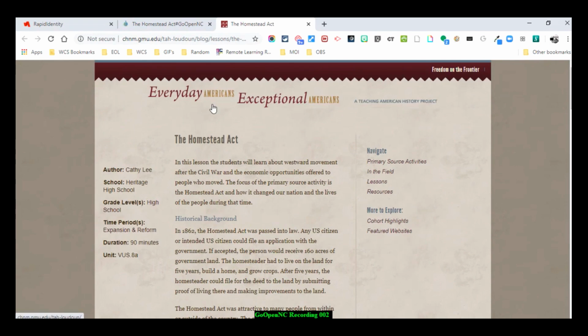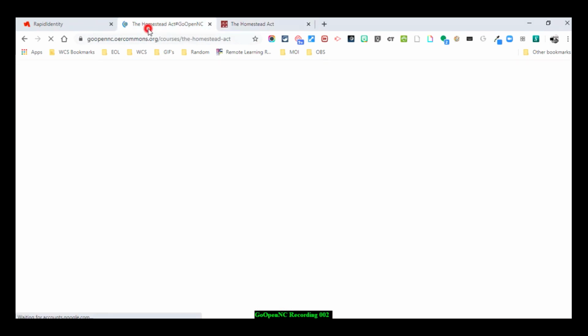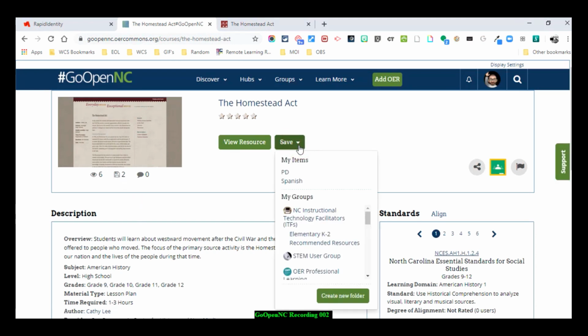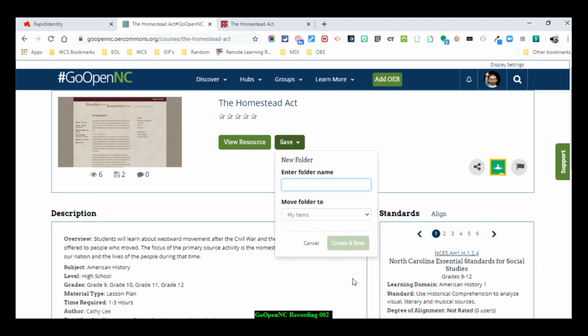Now, let's say that I really like this resource, okay? And I'm not saying you have to use this one, obviously, but let's say that we really like this resource. This is one that I want to save. So I'm going to save this to my items, okay? And I can save it to a group, all right? Any of those groups that I'm part of, or I can create a new folder. See, I have PD and I have Spanish. I'm going to create an American History 1 folder. Okay, so American History 1.